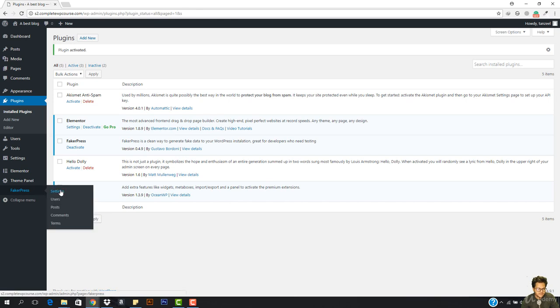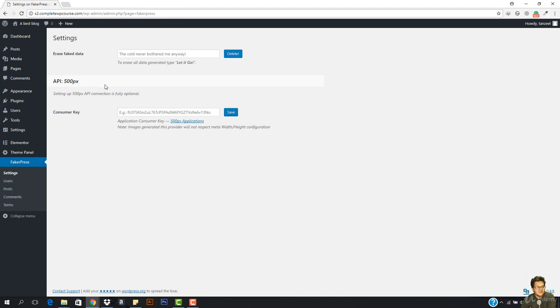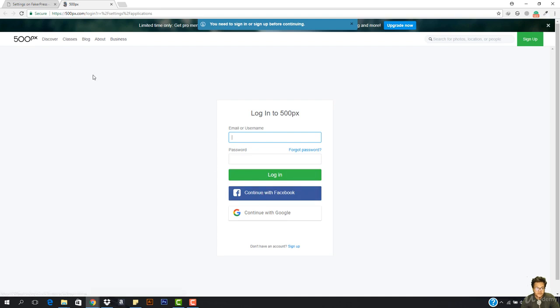I'm gonna go to the FakerPress right here, and I want to go to the settings. It says erase Faker data. To erase all the data just generated, just type let it go. Okay, and API. Setting up an API is fully optional. Application consumer key will not respect meta. Okay, so I want to go to this right here to get the API. Setting up a 500px API connection is fully optional. So it is fully optional, but if you want it, you can add that.